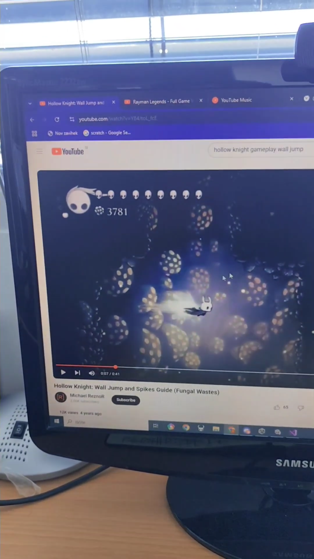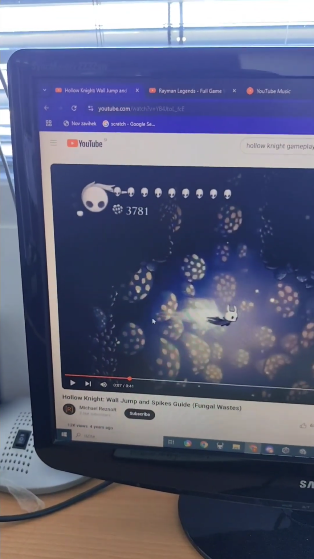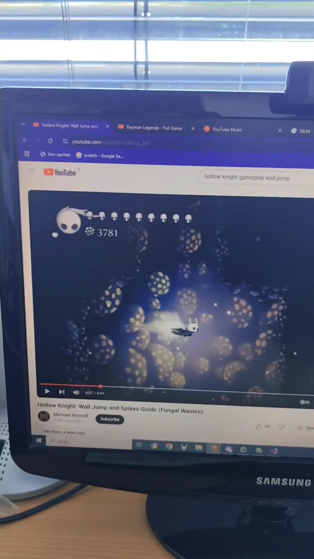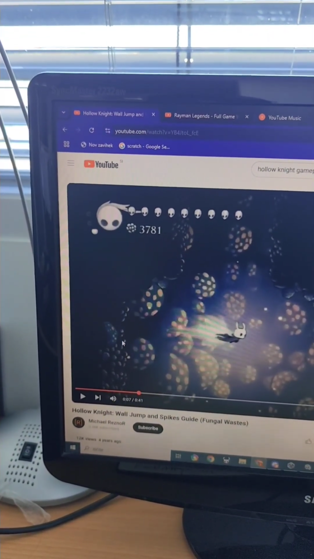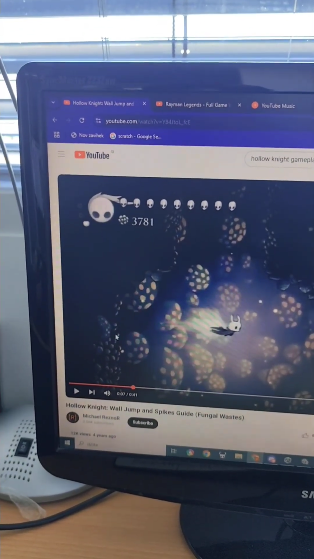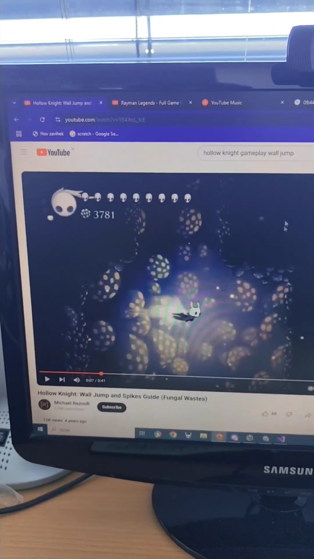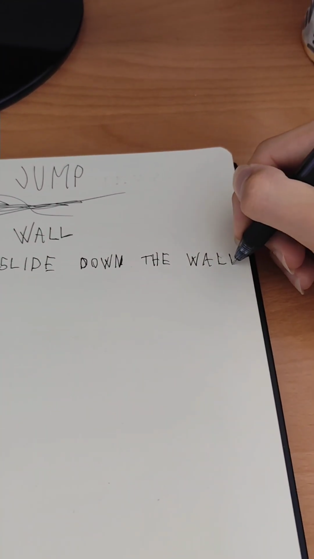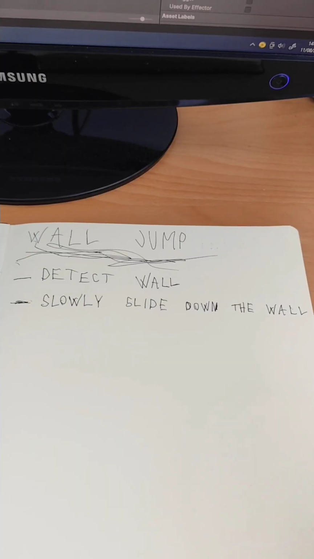So we're going to try both things, but first we have to make the player slide down a wall when he grabs onto it, and then he can jump, and that's present in both games. So yeah, I just wrote it down here, to do those two first.